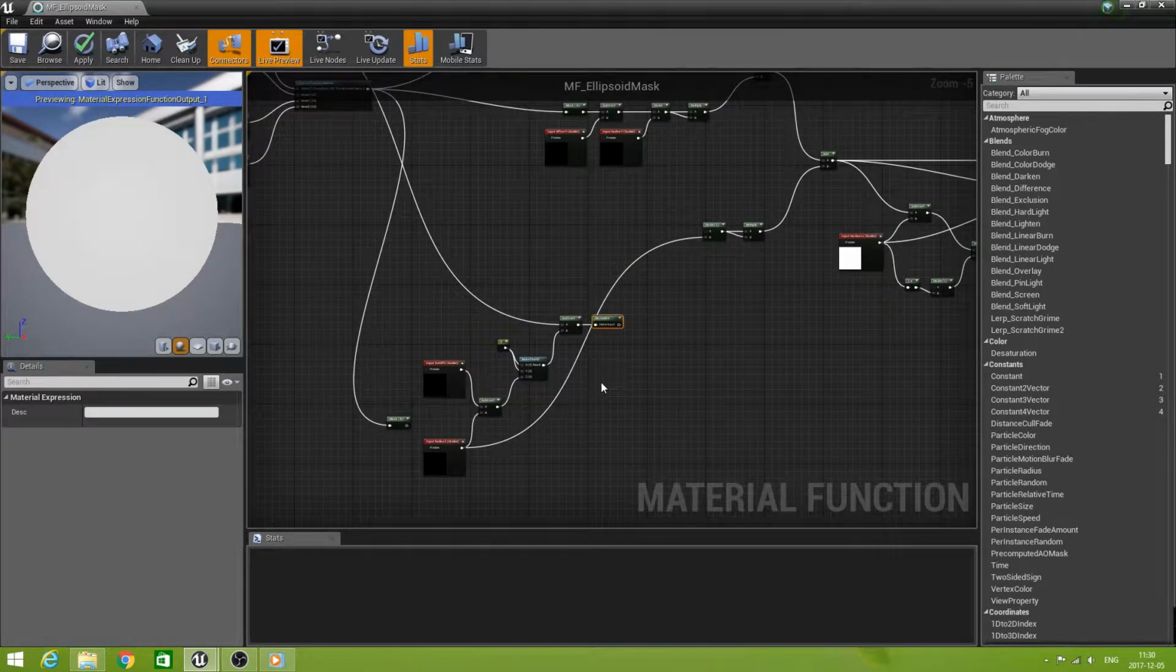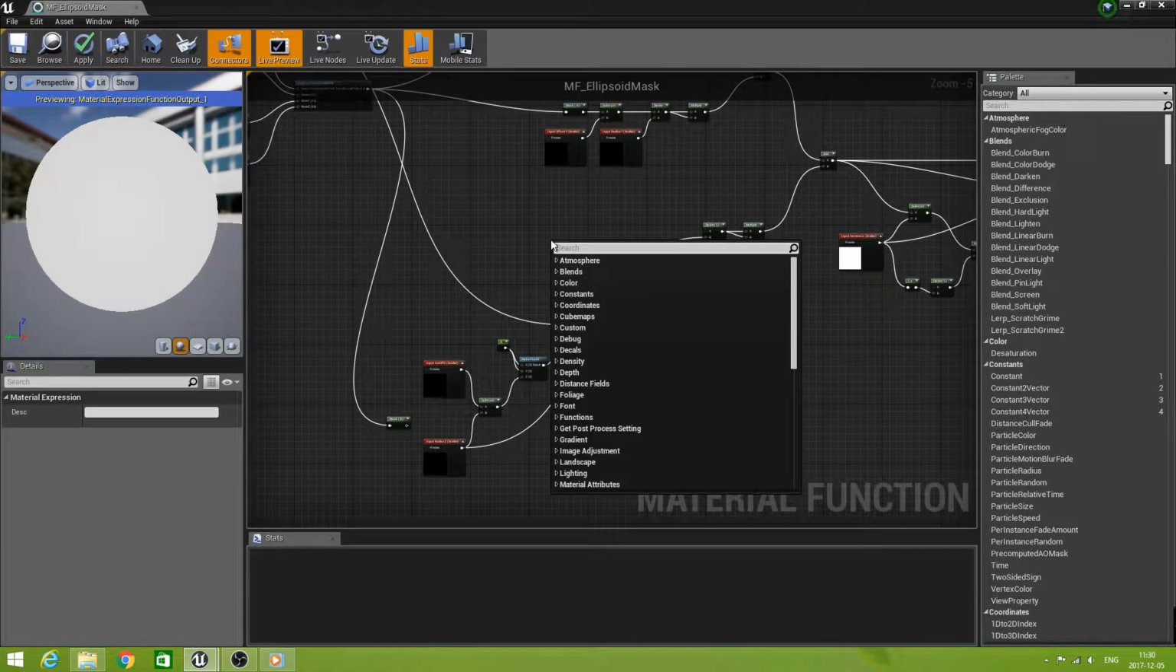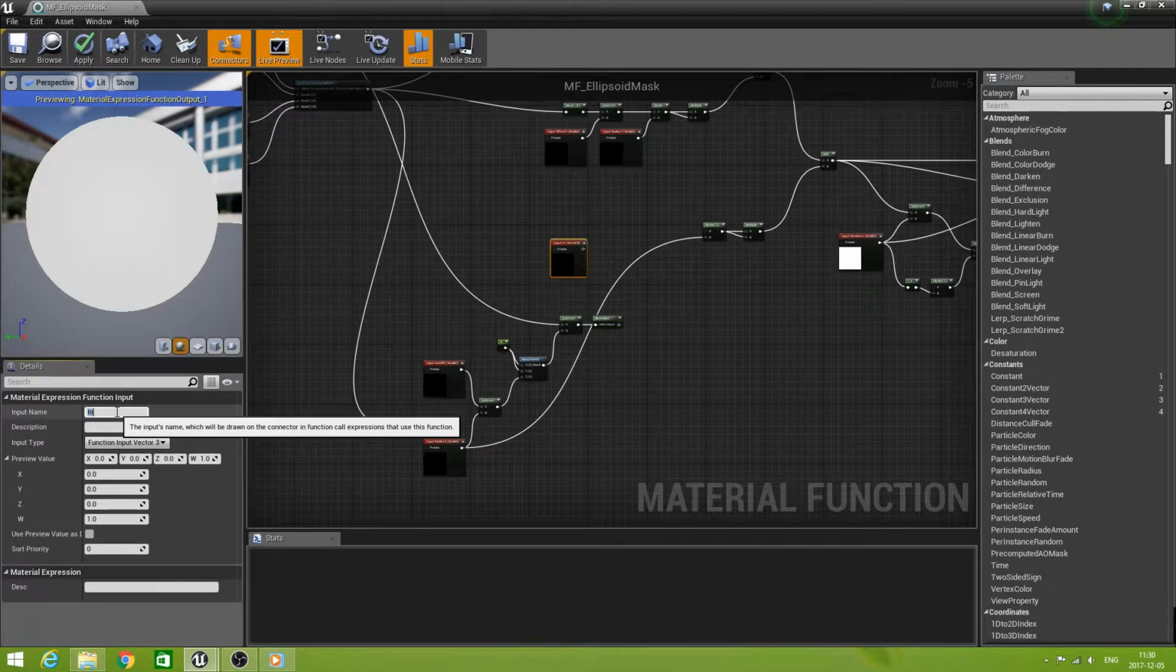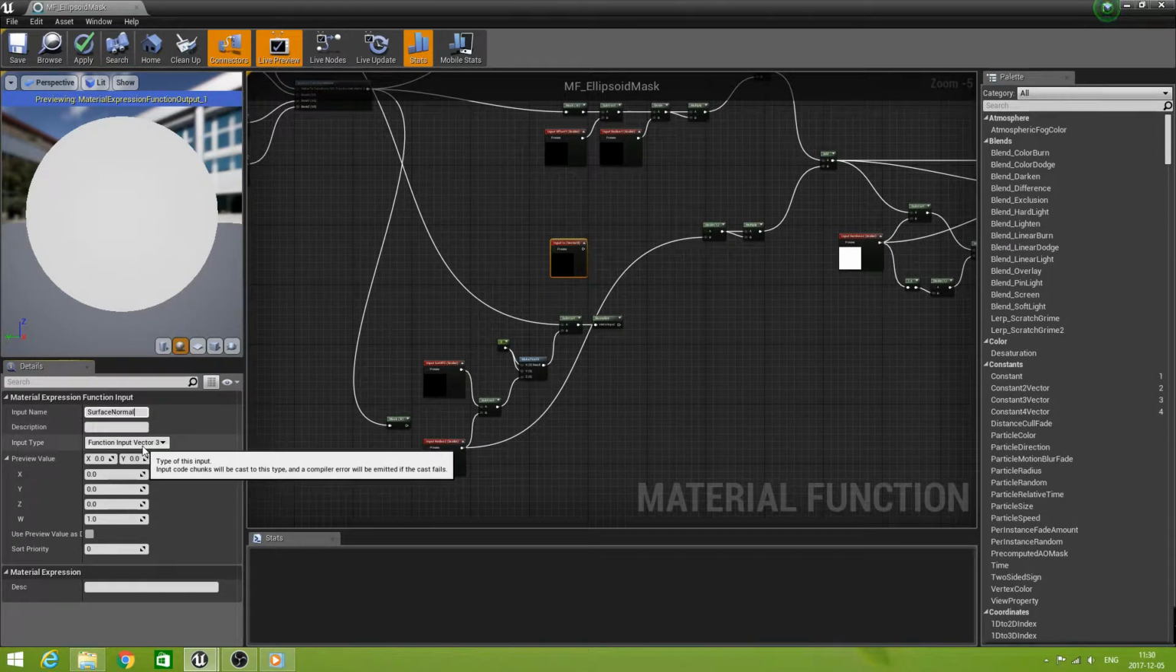Now the next thing we need is a new parameter, because we need the surface normal. So let's create an input, and let's call that one surface normal. And the type is a vector 3. And the default value, quite important, we set that with a Z to 1. So that will be the original situation with a completely flat surface. Well, flat, I mean aligned with the XY plane.